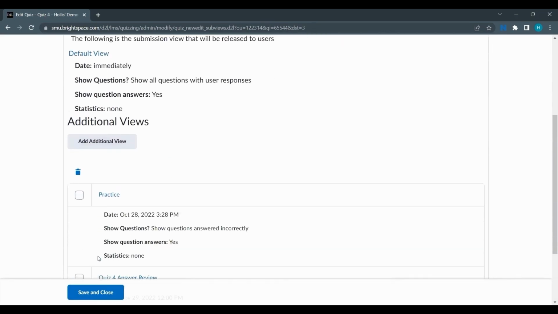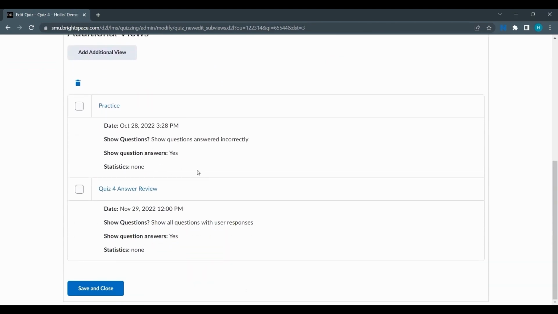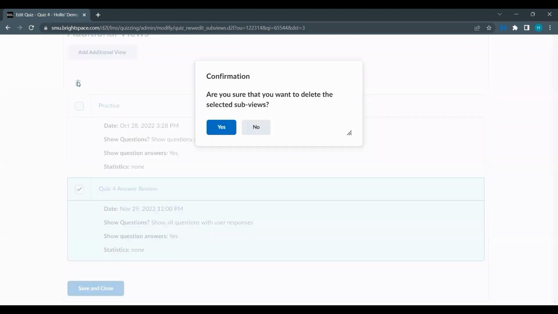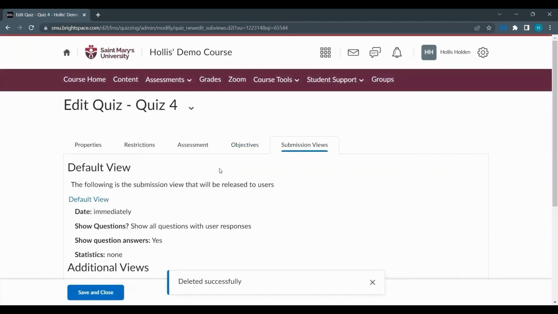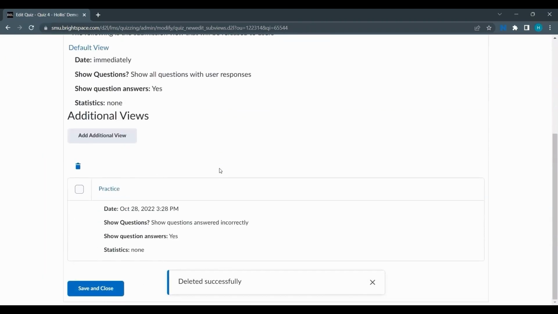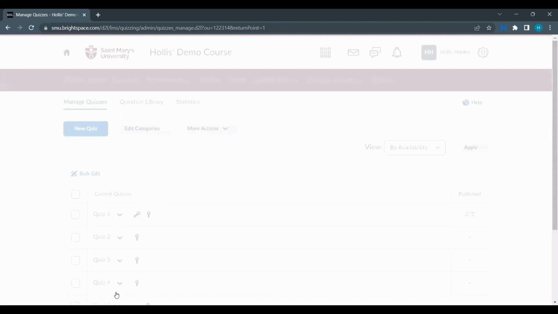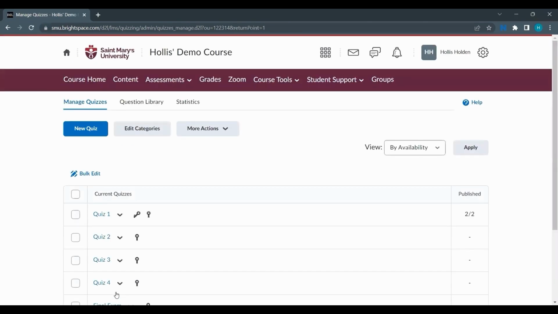Now, if we scroll down, we'll see that I have 2 separate submission views that can be added on after. Because I have created this new one, I'm going to decide that this old one is actually not something I need anymore. So I can just select the checkbox next to the name and click Delete. Once I confirm, it will update, and down at the bottom, you'll see that that other submission view is no longer there. Once you're finished editing your quiz, just click Save and Close, and everything that you've done will be updated.